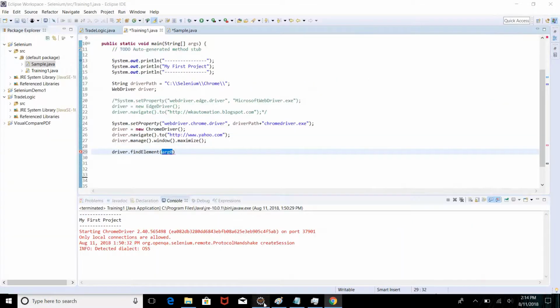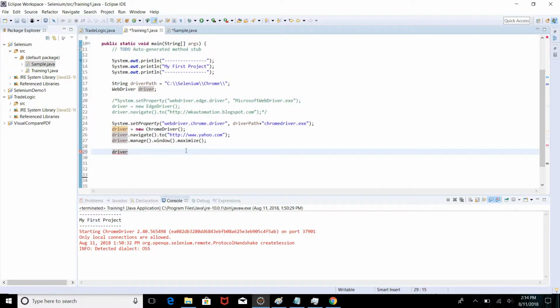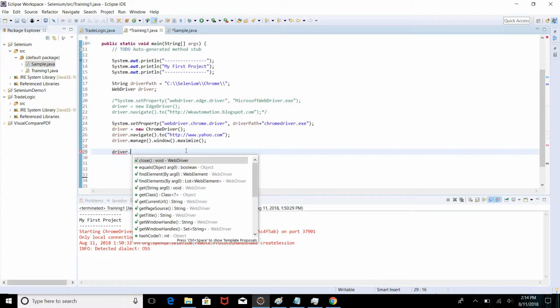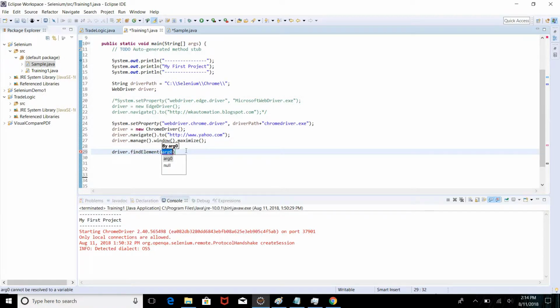Before searching further, so here we have seen that using the driver object only we have launched the browser and we have opened the URL. In the same way, put driver dot find. Here we are having two options. I will explain about find elements in a later session. So choose driver dot find element, which means we are going to identify only one element.